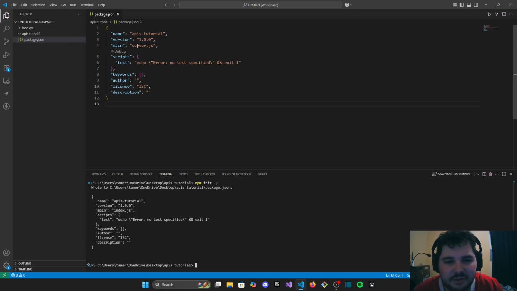And by the way, you can do this in TypeScript as well. You are not just limited to JavaScript. So if you prefer type checking and all that stuff, feel free to use TypeScript. It is the exact same way. But now we need to install Express.